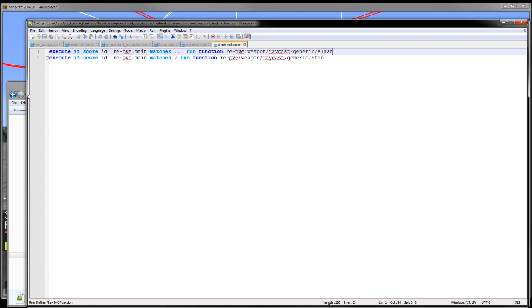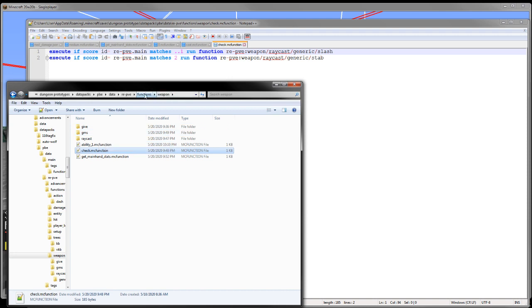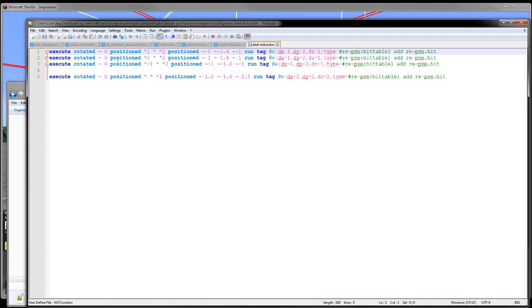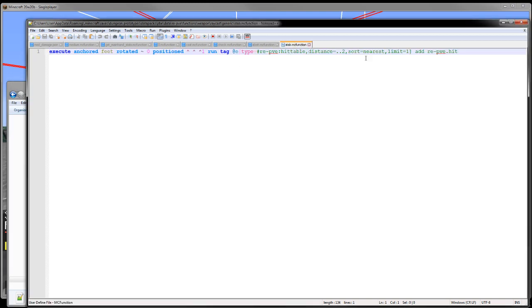So one is just a generic slash attack, which I'll show. Weapons raycast generic and slash. This basically just places some hitboxes that look for entities, and then I add a tag to the entities within that sort of hitbox area. And there's four checks in this. The stab raycast only has one, and it just tags the nearest entity to the player's look.